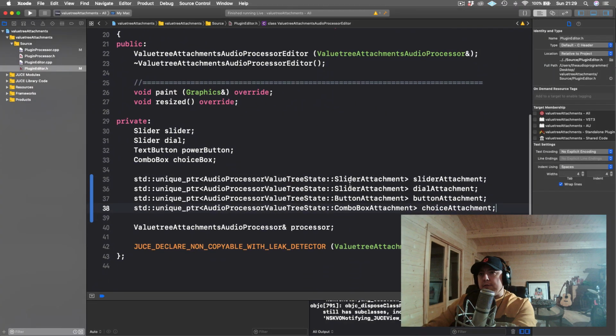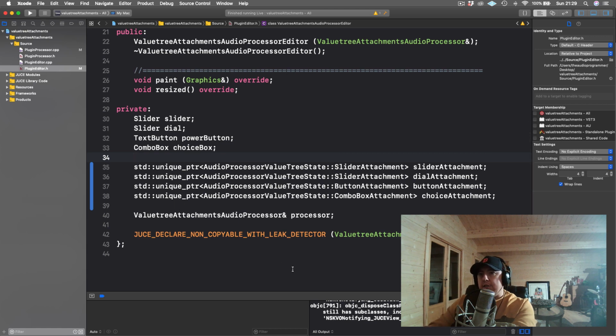So for that reason, I'm putting these unique pointers below the sliders, because when this plugin editor destructs, it destructs in the reverse order of the way that you declared it. If you declared the slider first, then it will delete the slider last. It destructs from the bottom up. So that's why we need to get rid of the attachments before we get rid of the components themselves. I hope that's clear. If you declare these above the sliders and these visual components, you'll get a crash. I believe the crash will happen when you try to close the plugin. That's the reason why. Very common error.